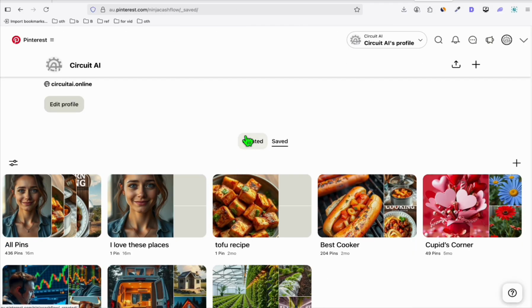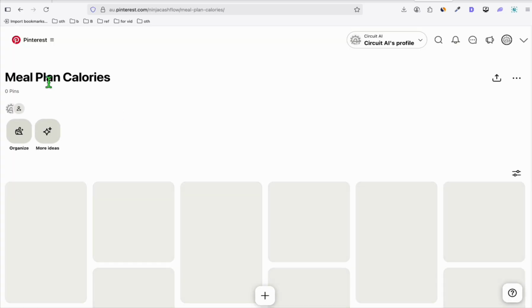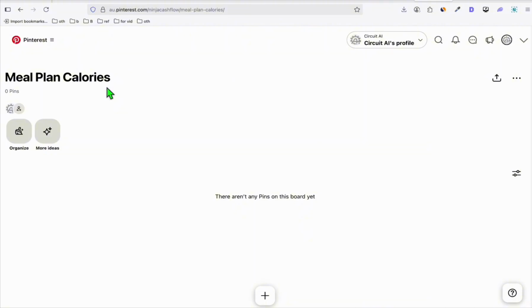Now, going back to Pinterest, the first thing that you want to do is create a board right here. So our board, our topic now will be about meal plan calories. So I'll just go ahead and pick these meal plan calories and then click on create. Our board is created right here. We're now ready to create our first pin.